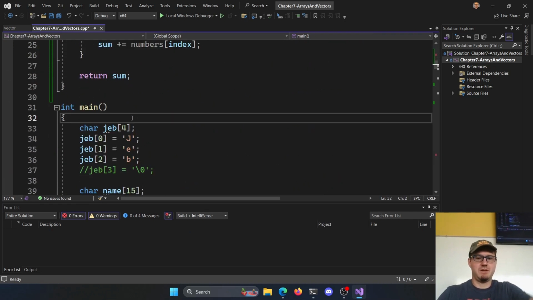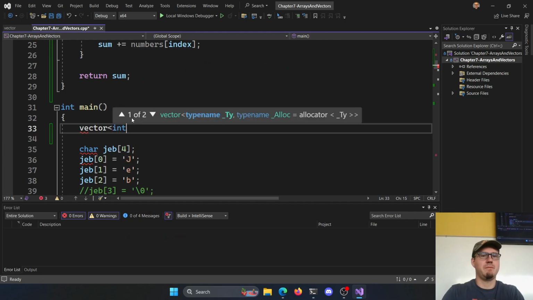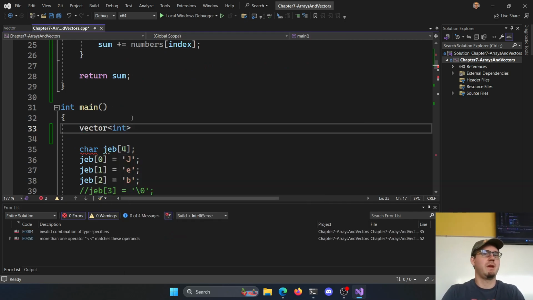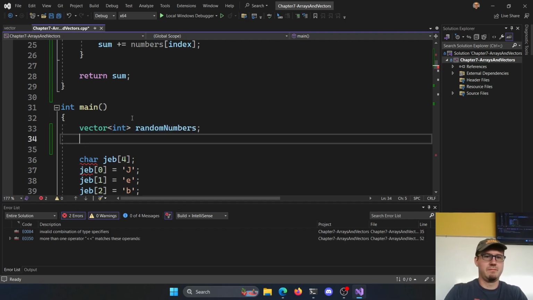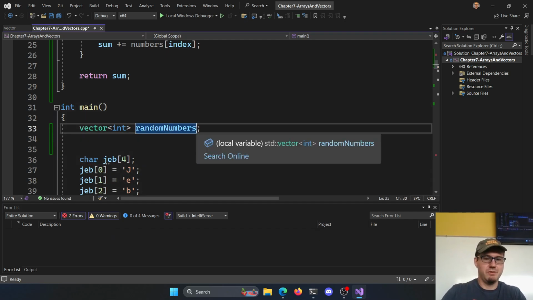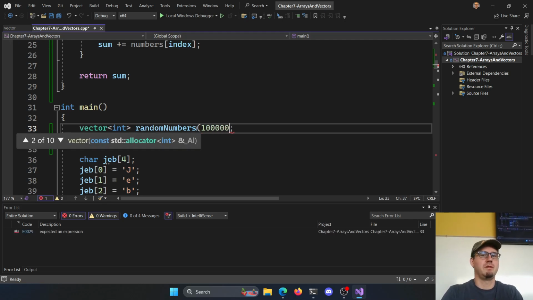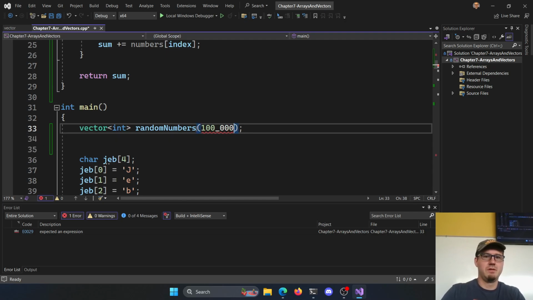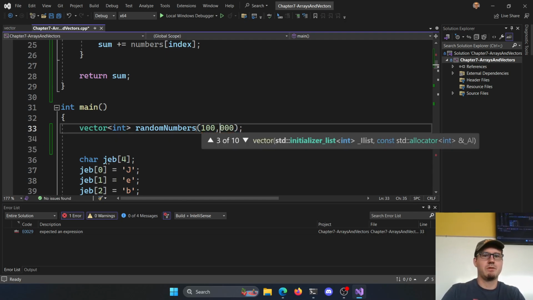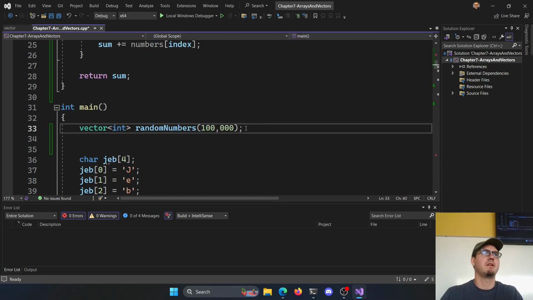So let's go and make a vector of type int here. This is random numbers. And with vectors, you can pre-size it. So I know I'm going to put a bunch of things here. So let's do like 100,000. Can I do underscores? Can I get away with underscores? No. Was it comma? I think it takes commas, right, in literals? This was way back in chapter 2. I don't remember that far back.